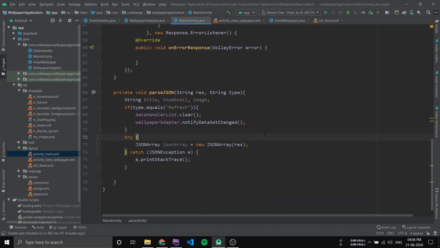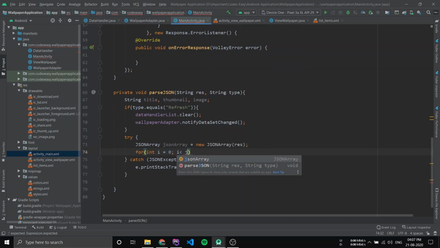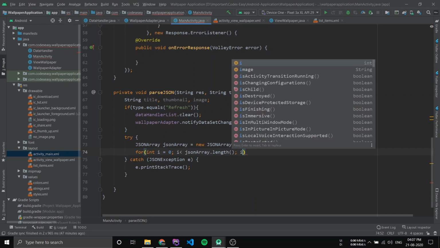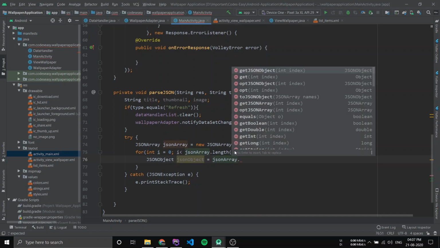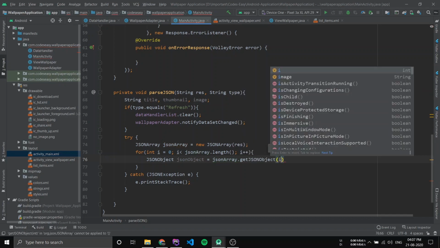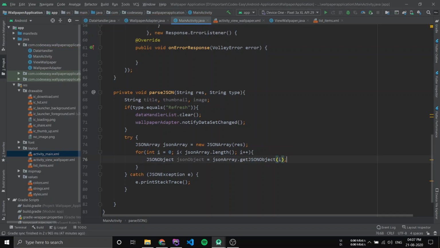That's all. So inside the try here we have to write a for loop where int i equal to 0, i less than jsonArray.length. That means the array's length. Okay, we are writing a for loop that runs until the array finishes. Okay, after that i plus plus. That's all. Now inside this we have to create a JSON object and get the data from the array. So this just gets the data from the array for each item.